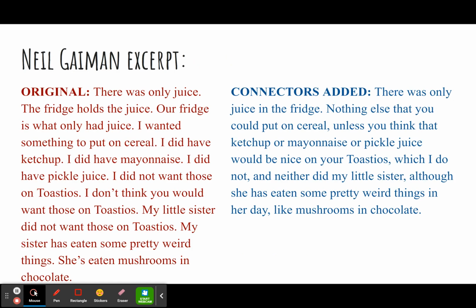So that excerpt we looked at actually comes from something written by Neil Gaiman. So the red part on this slide is what we already read. And then this blue part is once you add connectors, you can see how much better it gets.